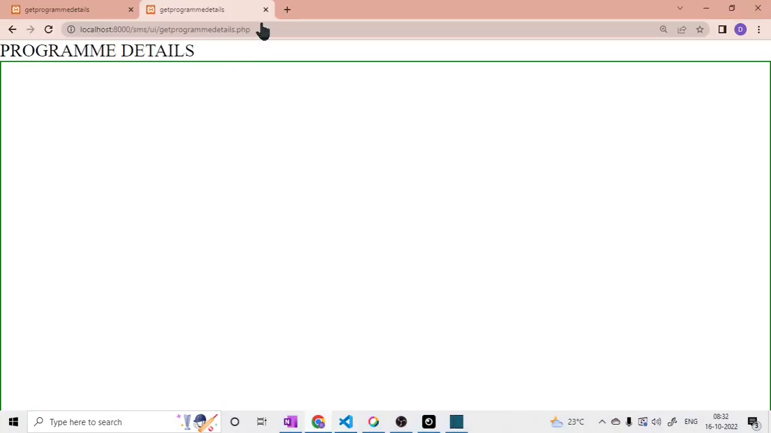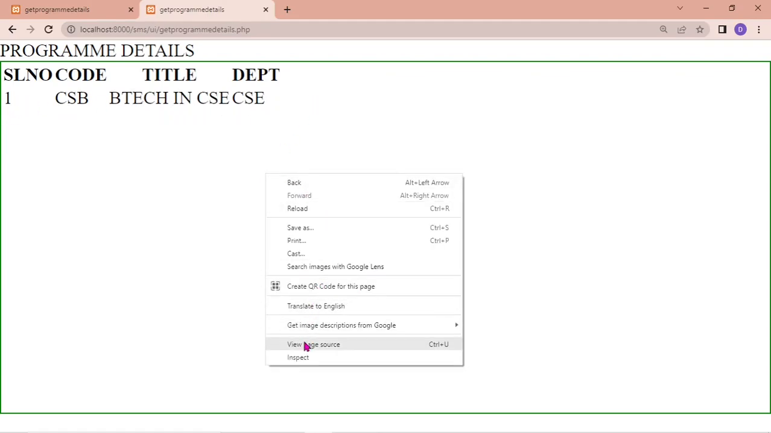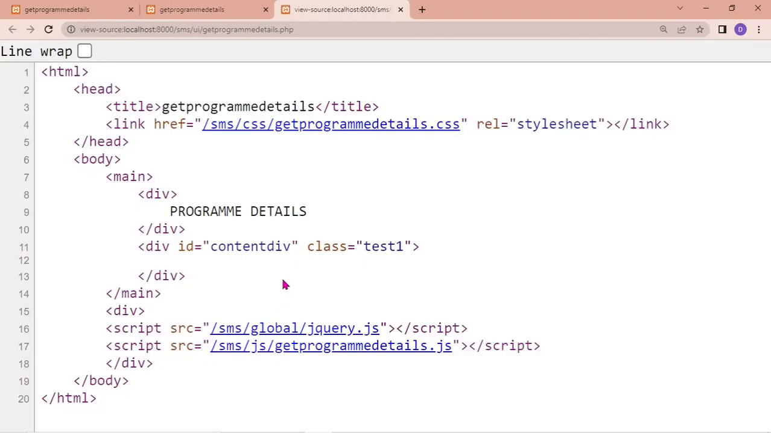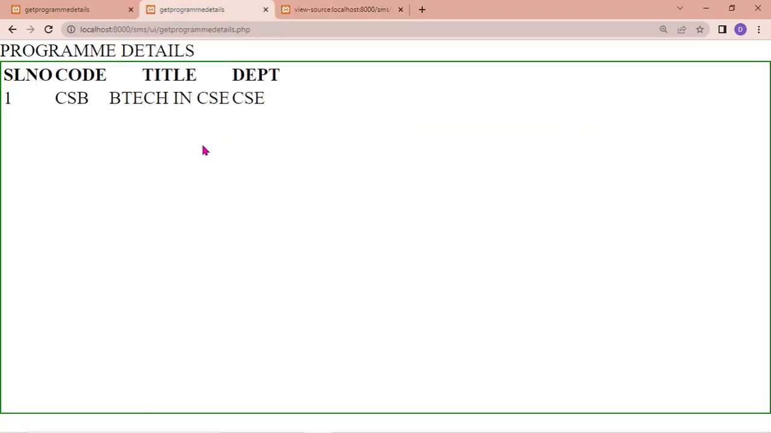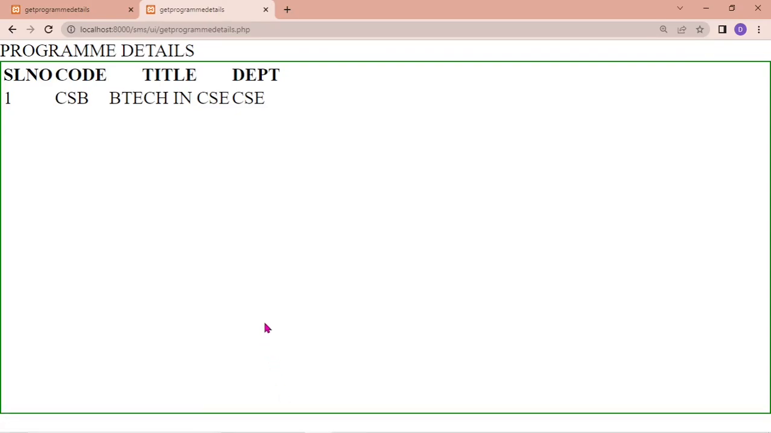Let's now refresh the content and see. See, it is showing you the table actually. See, serial number, code, title, and department. Serial number, code, title, and department. If I view the page source, in the page source it is not there, but still you are seeing this thing actually, right? That's sort of magic, isn't it? And interesting also. Okay, done. Now we know how we can insert HTML content dynamically on the fly using a JavaScript program.